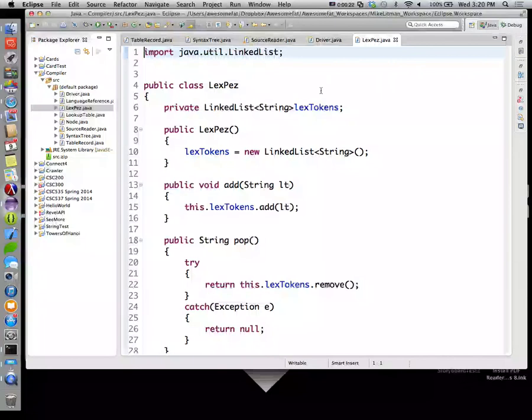Oh, right, stacks. Push, pop, peek. Push adds something to the top of the stack. Peek lets us look at the top of the stack, but does not remove it. And pop returns the top of the stack as well as removes it from the stack. Those are our three functions, right?